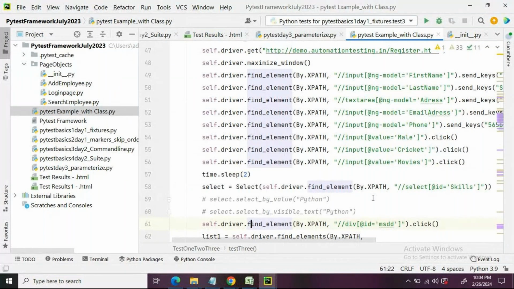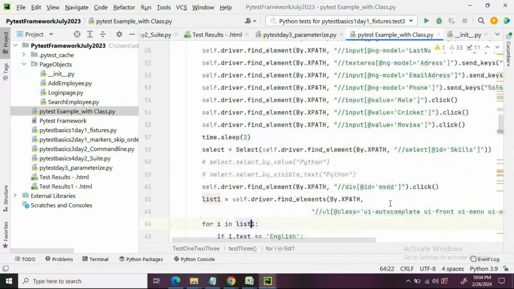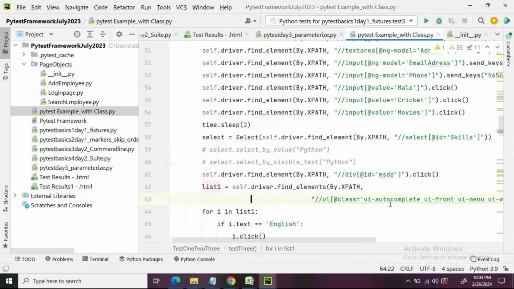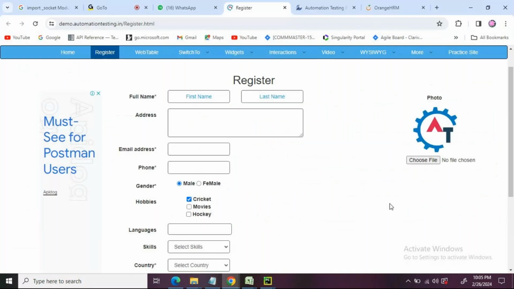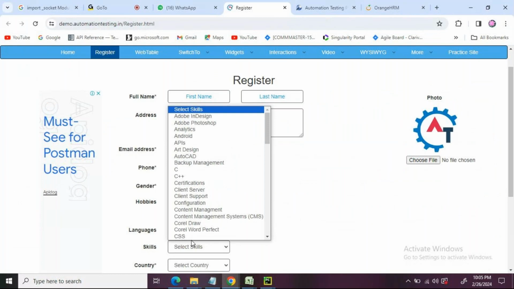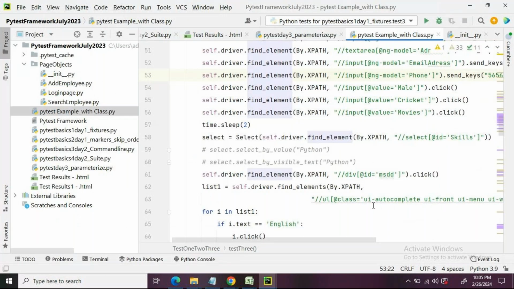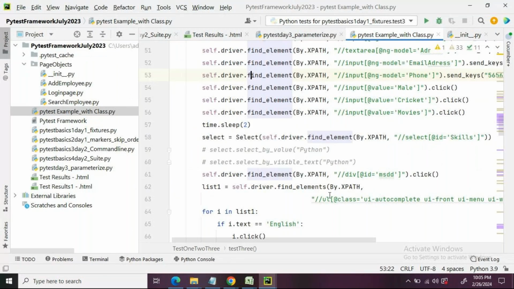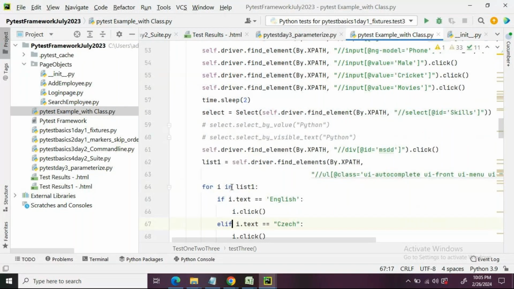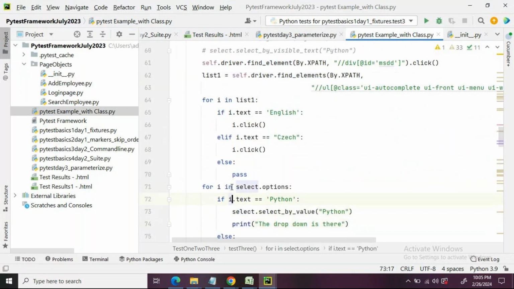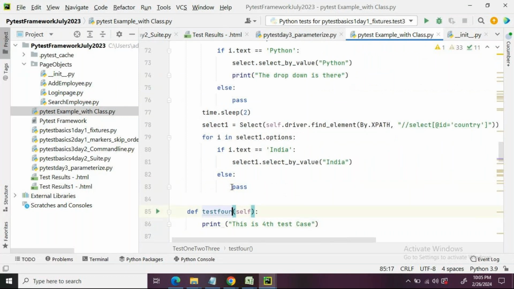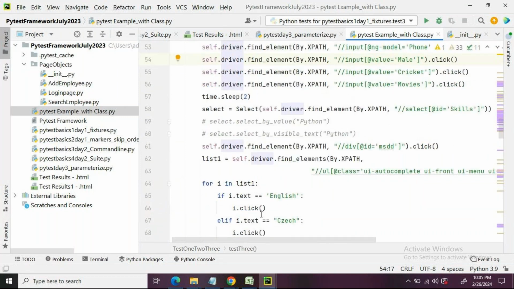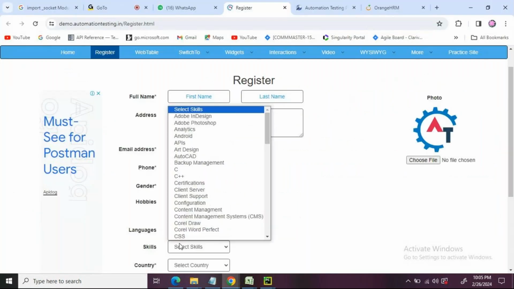Yeah, skills. English. Before skills, what are we doing? I'll try to tell you. This code is very, very important. What are we doing? We are going to select the skills based on the need.